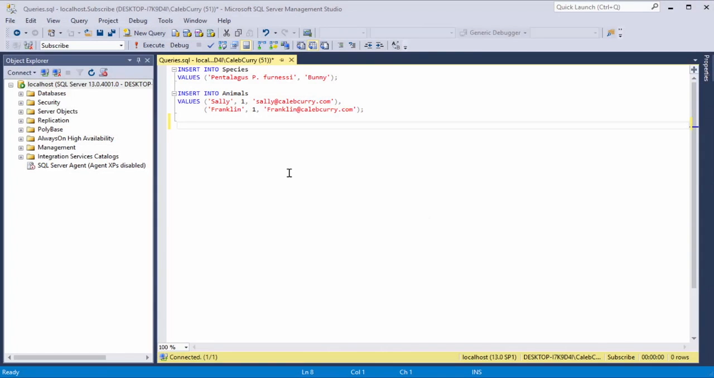Sup everyone, it's Caleb from Caleb Video Maker 2. This video we're going to be talking about the select statement. This is one of the key statements in SQL, so you want to pay attention. The way it works is very simple.